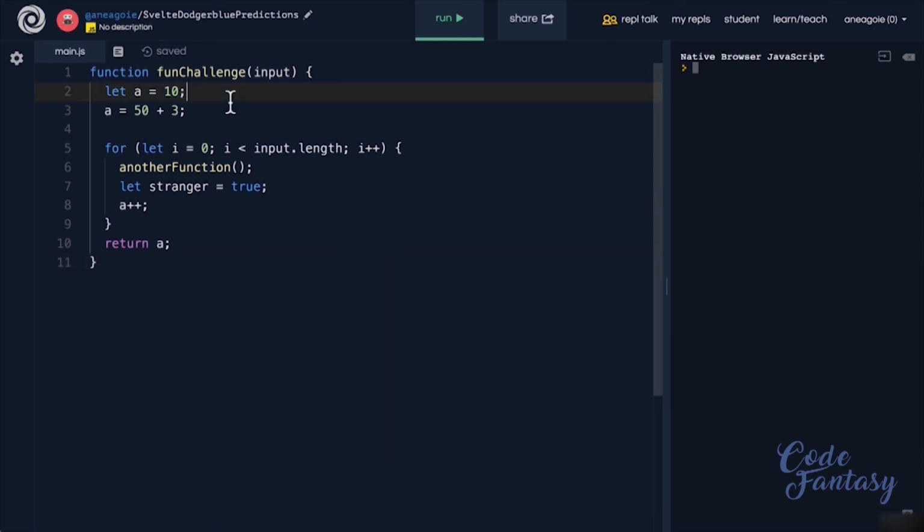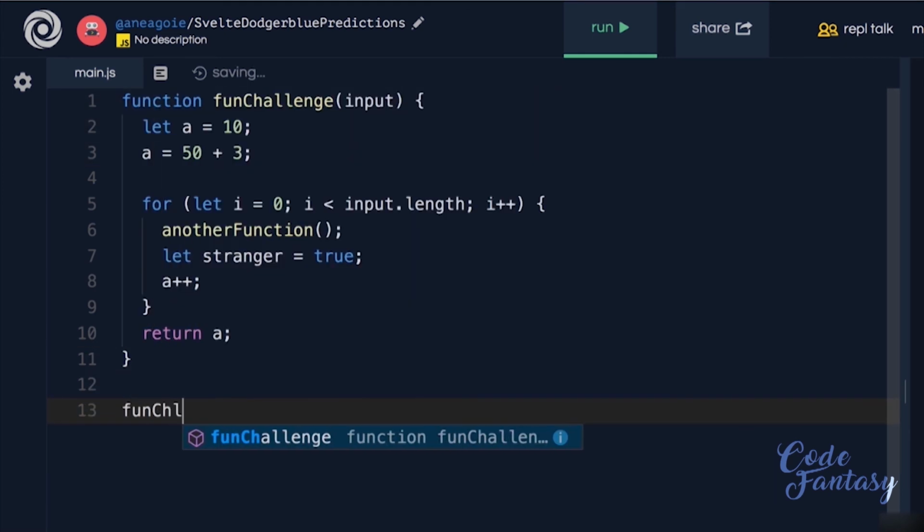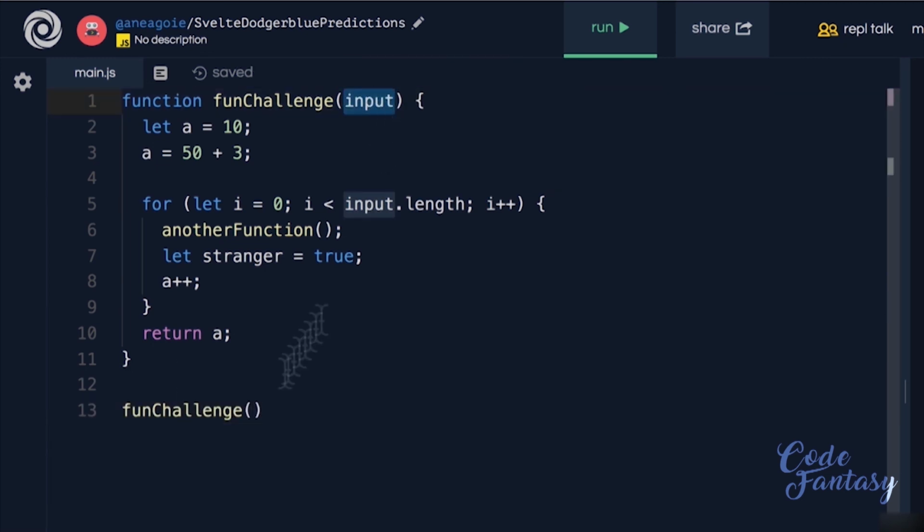Now, let's look at this function. It's the fun challenge function that takes some sort of an input. The very first thing is, within this function, when we run the fun challenge, the input doesn't really matter. It could be an array, it could be an object. For now, let's just keep things simple, say it's an array of 5. Now, when we run this function, the first thing we're going to do is an assignment. We're going to assign variable a as 10.